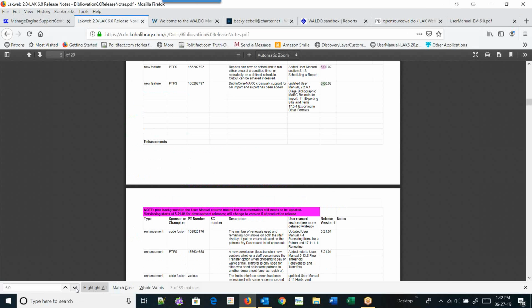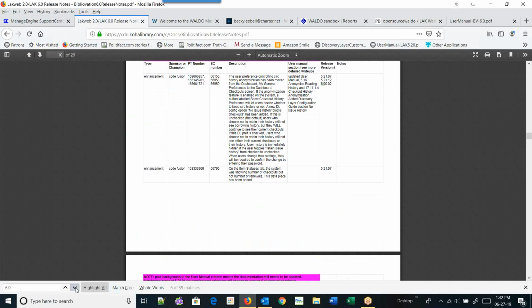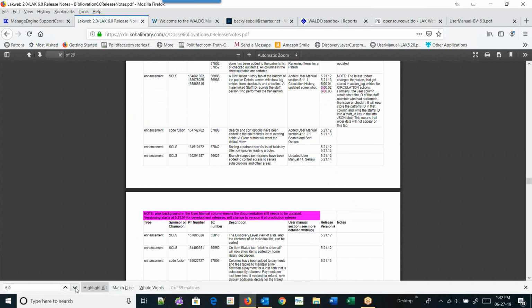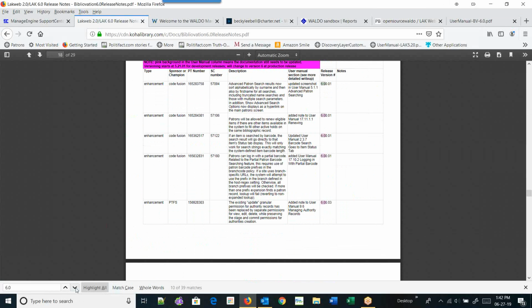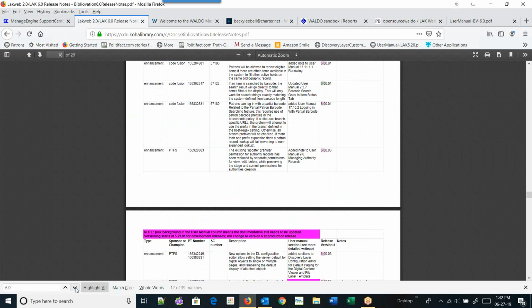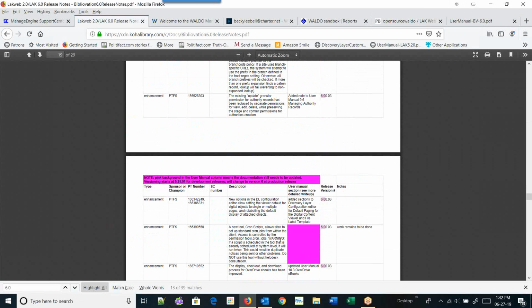Let me see if I can find it here. Yeah, right here it is. You have to have super librarian privileges in order to use this tool. So make sure that if you have staff that you don't want to use this tool, that you don't give them that permission. So that's the first thing that I know for certain.